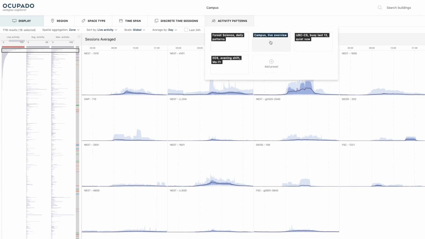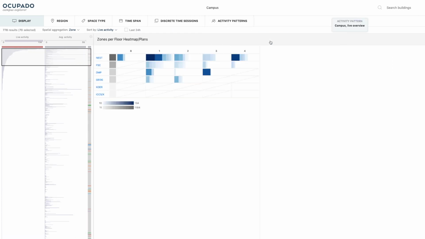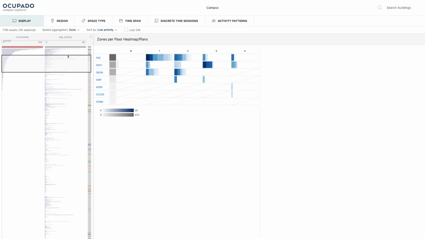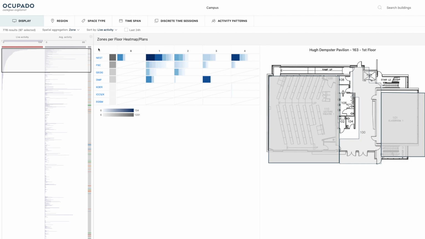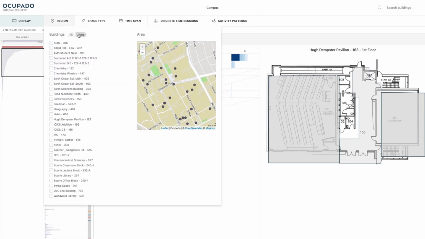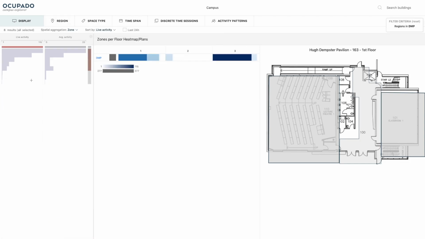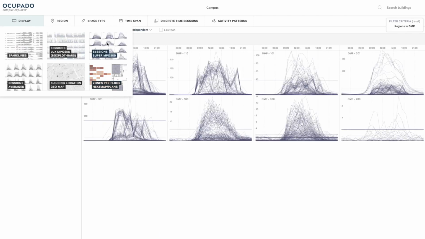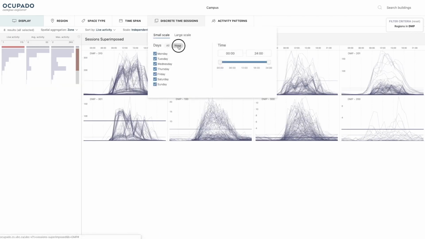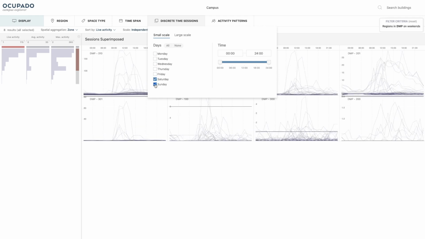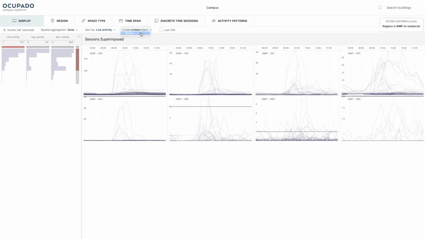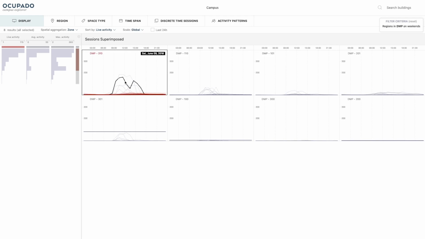Activity presets are shortcuts for complex interactions. For example, to show the regions with the highest device counts in the spatial heat map. We can filter regions by building, switch to different views like superimposed line charts, or use temporal filtering. We select the weekend days as discrete time sessions and inspect Saturday, June 9.